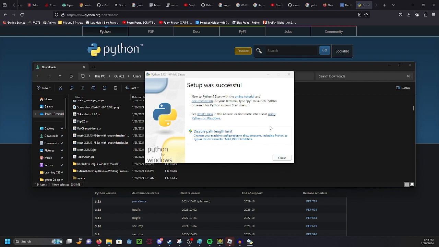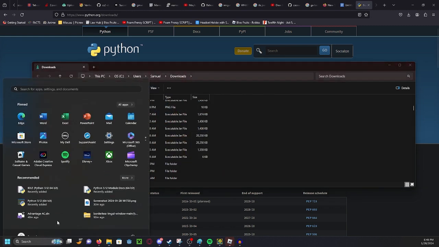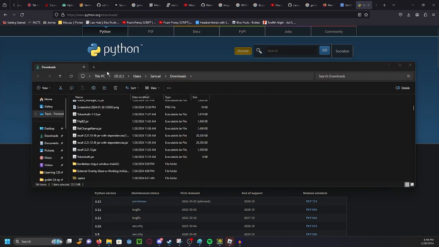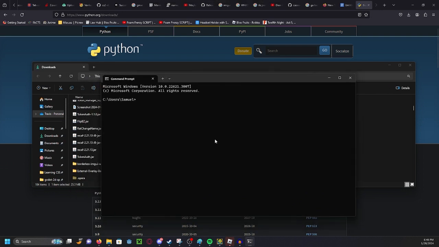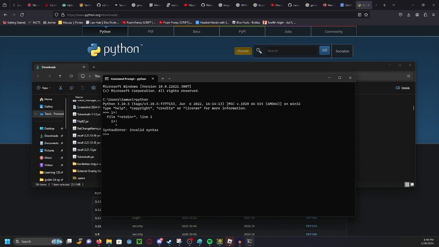Alright. Now we can close it and test that it's working. Open up CMD and type in python. And there you go, you can do math calculations. And this right here is Python.